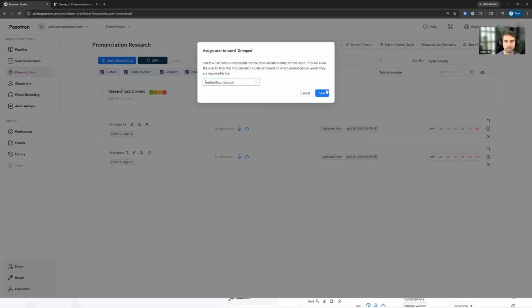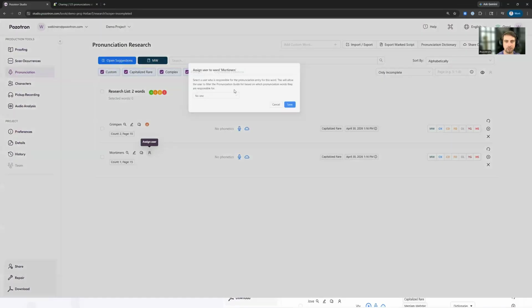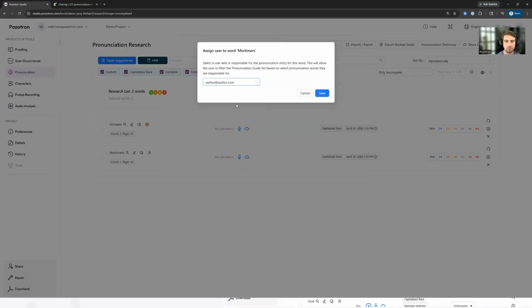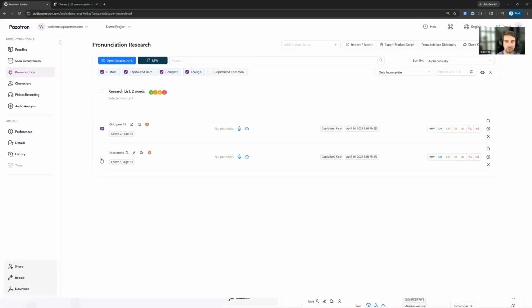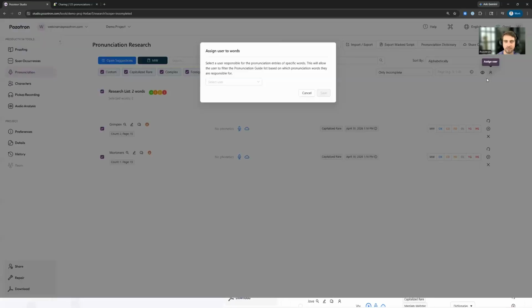So I can assign this word to the author, assign this one as well, or you could do multiple by selecting which ones you want to assign and then assign them over here.